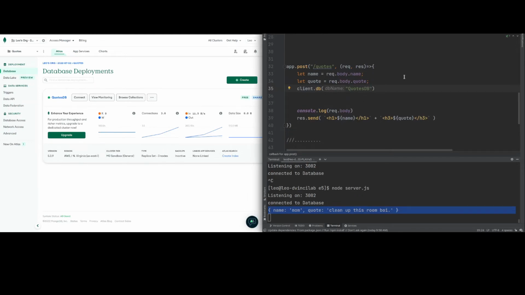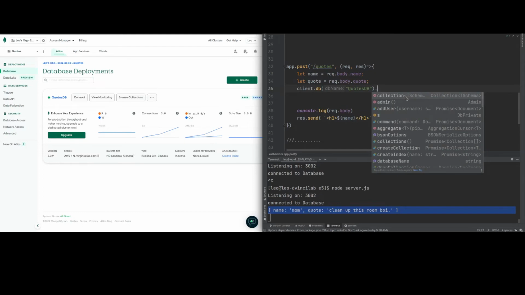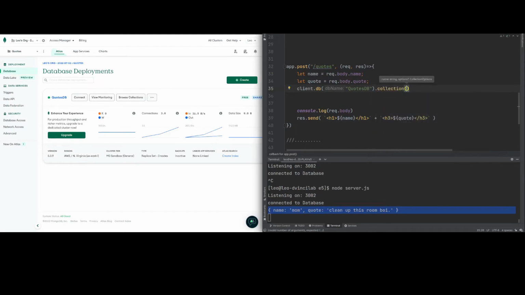That's a horrible name. Quotes DB. Okay, now client.quotes DB. What do you want to do? In this database, I want this collection. I don't have a collection yet, so this is going to create a collection, which I think is a dope part about MongoDB. If I remember right, if you don't have a collection and you tell it to go into a collection, it's going to create that collection. So that is awesome for me, because that means I don't have to create a collection. I just say, hey, here's the collection.